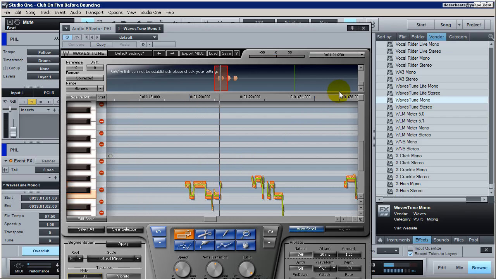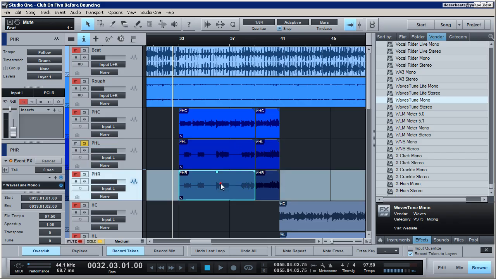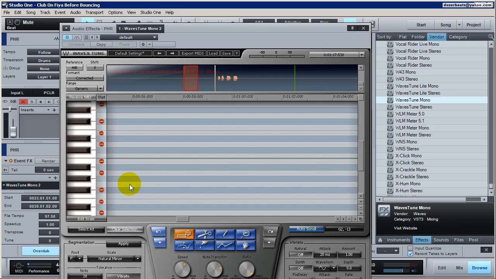I'm going to listen all the way through and make sure everything is pitched correctly. Everything has been pitched correctly. I'm going to move to the next one and ensure that that one's pitched correctly.